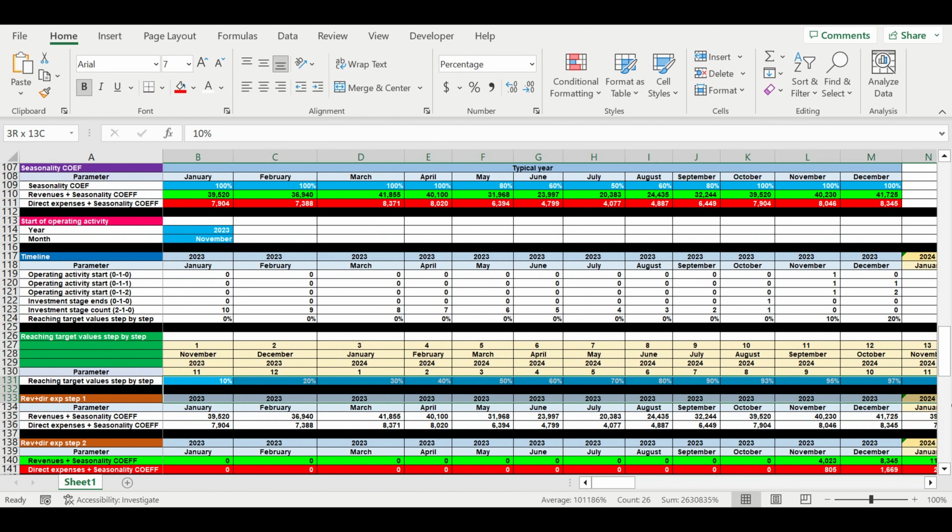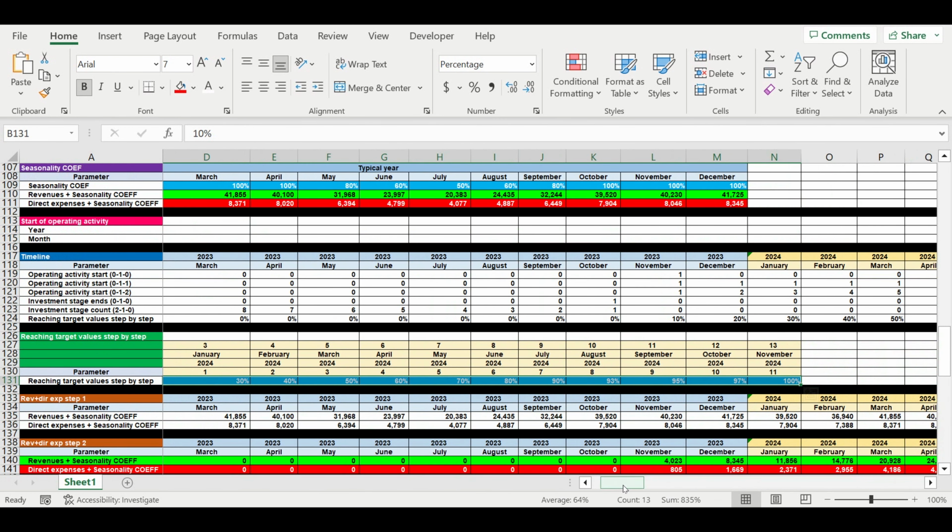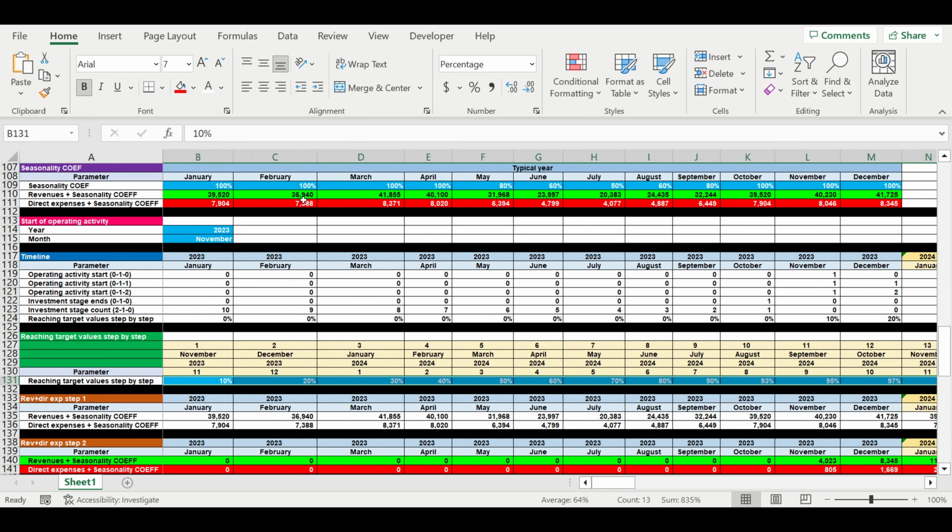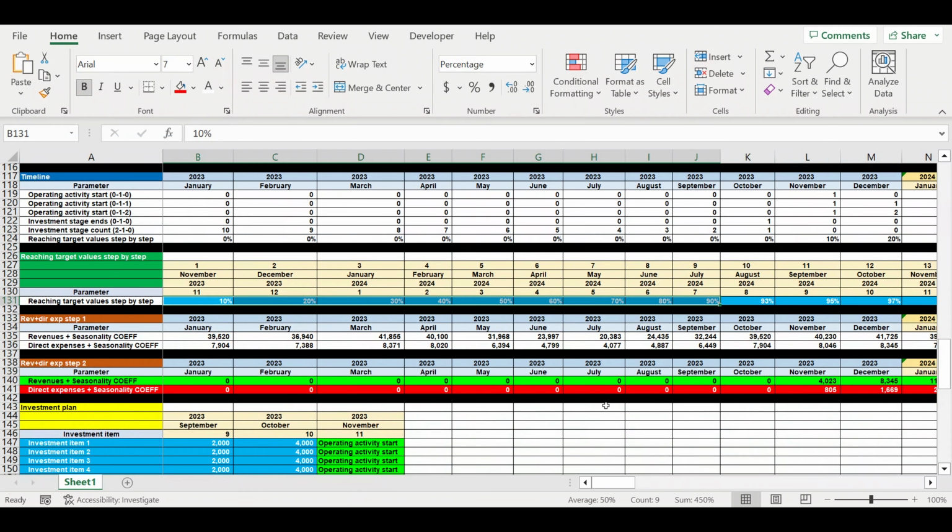Then I specify, from the moment when we start operating activity, how fast I'm reaching the revenues that are targets. So for example, during the first month I will be getting only 10% of target revenue, then 20, 30, 40, so I'll be reaching these target values of revenue step by step, and I will be able to see in the cash flow statement whether I have or do not have operating losses. So that's why we need all this block of inputs.